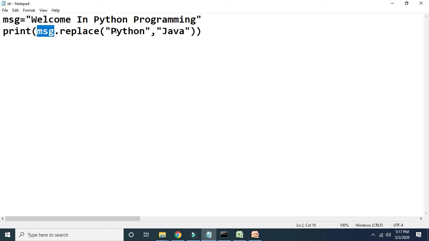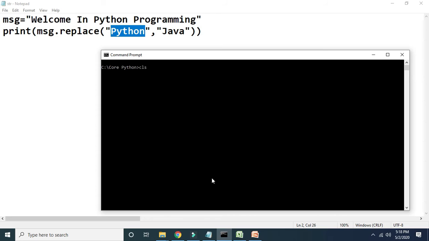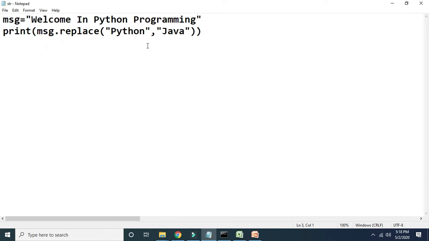So when we execute this particular program, then from whatever string is present in the MSG variable, the Python word will be replaced by Java, and then the overall string will be printed. Let us execute this program once again. See here, while printing, it has replaced Python by Java. It's not the case that we have to replace only Python.